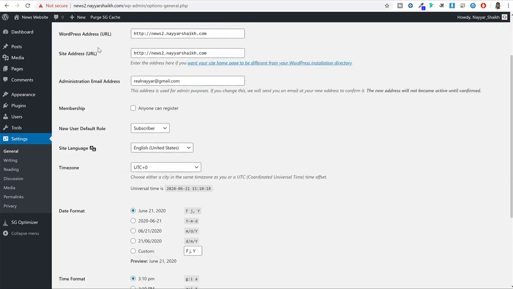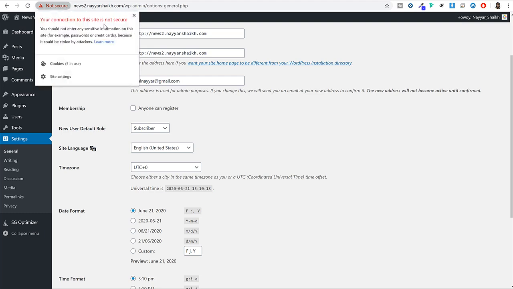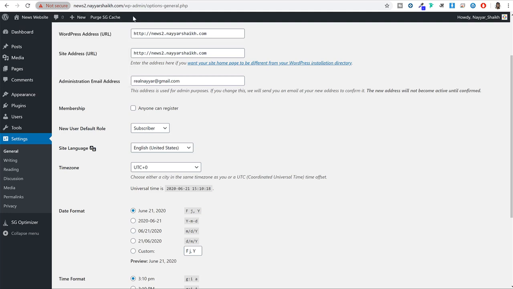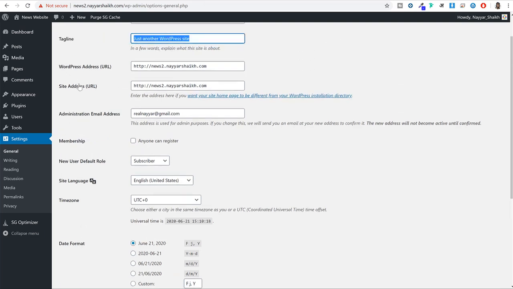Then when you scroll down, you'll see your WordPress address and site address. Right now, if you see here, it says not secure. The connection to this site is not secure. If you remember, we had already installed the SSL certificate, but still it says not secure. And that is because of this WordPress address and site address. So if you see HTTP over here, make it HTTPS. Both at top and bottom, if you see HTTP, make it HTTPS.